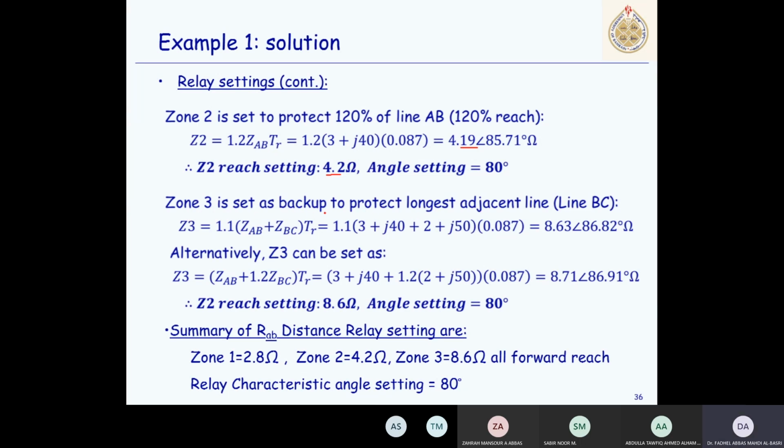Zone 3 acts as a backup to protect the longest adjacent line, which is line BC in this case, and so I have taken 110% of the sum of these two impedances. Sometimes you can take ZAB plus 120% of ZBC, as I will show you, inshallah, in the next slides in other examples. If you substitute here, adding these two impedances times 1.1 times the ratio, I got this. So the setting will be 8.7.